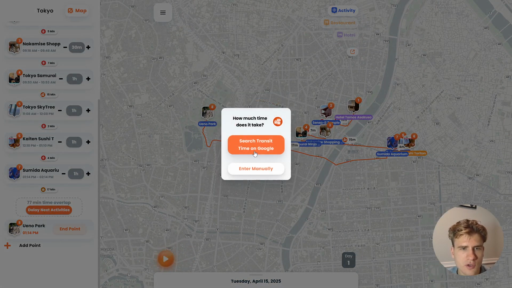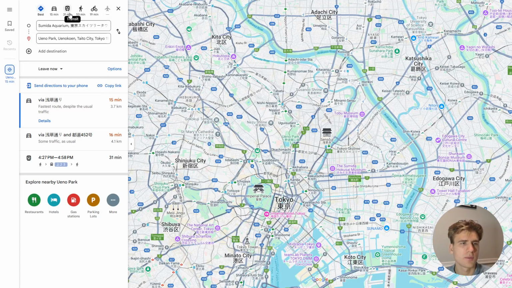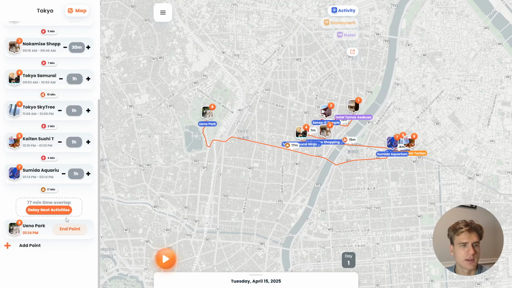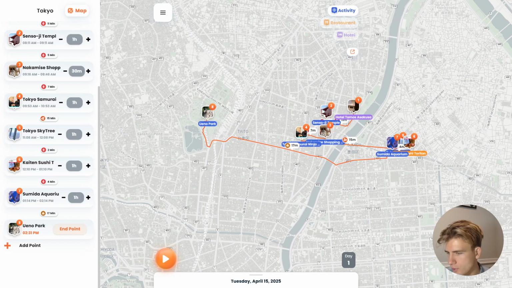And now if we look at the transit to go to Ueno Park, we see 31 minutes. In this case, I might actually go for a taxi because I'm saving almost half the time. So I'll keep the taxi. That's good. I'm going to show you another thing that you're going to want to know.